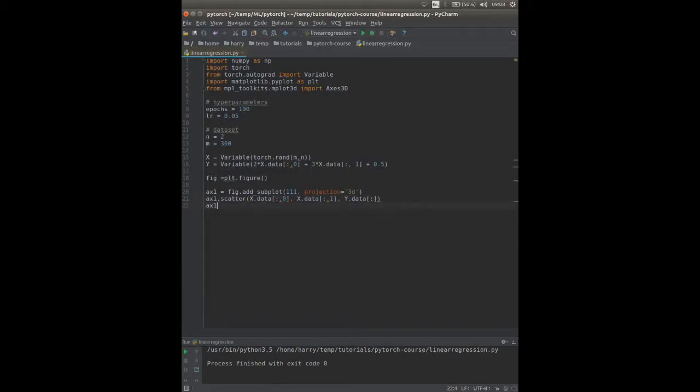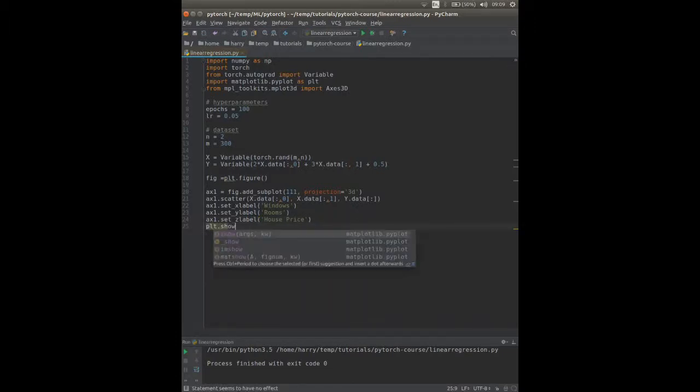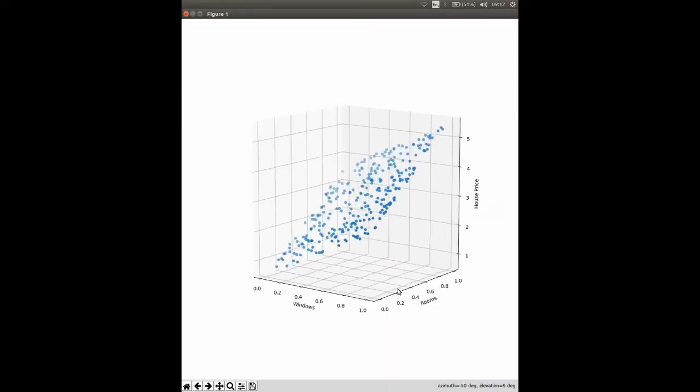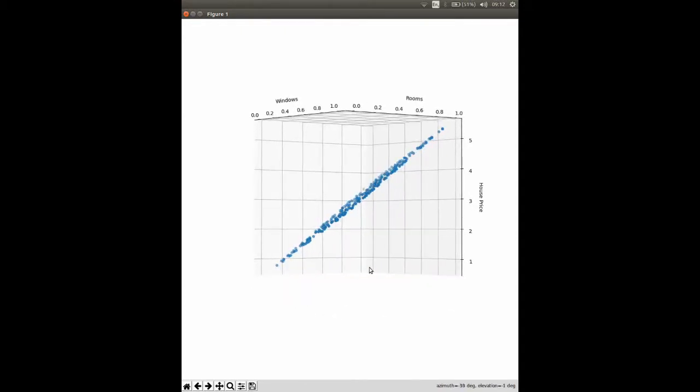And for this we're going to say ax1.set_xlabel equal to windows, and we're going to ax1.set_ylabel to the number of rooms, and ax1.set_zlabel to the house price. And then if we do plt.show, then we can see our data in space. And this is the data that we've made up and plotted against house price here.